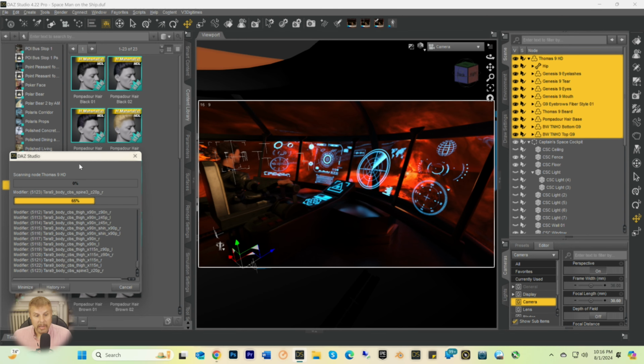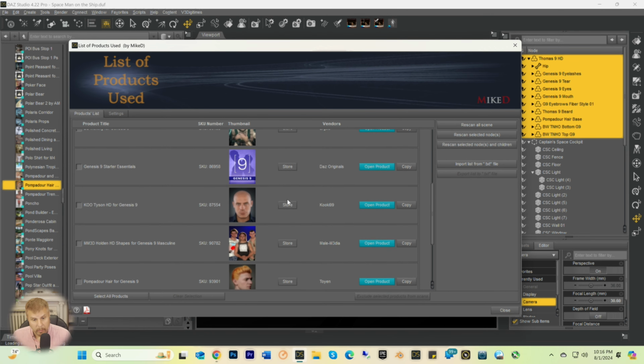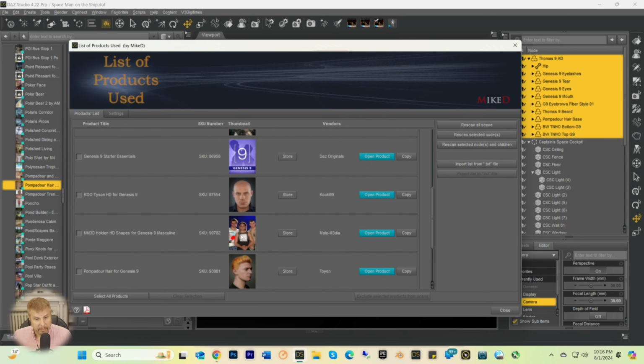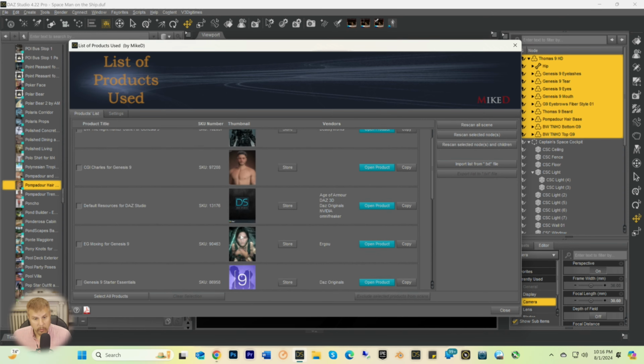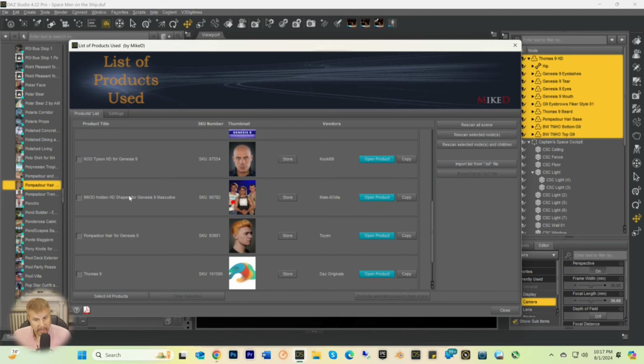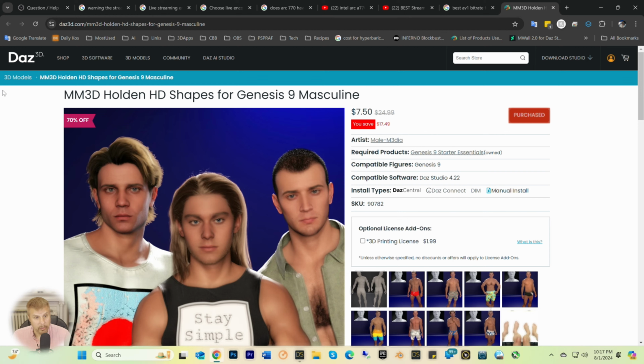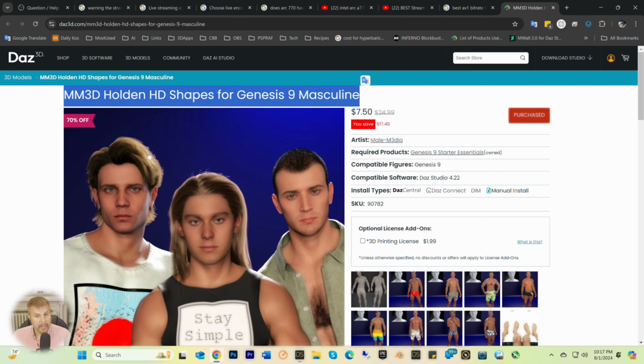This is an amazing product. It's just nice to know what stuff you can open your old files with. Now, what I'm going to do now is also open another file, something else that I've made something with, and we'll see that it works not only for my current project. Now it says open product, but you can also click on the store icon here, and it will open Daz and take you right to the page so you can copy a little bit of this.